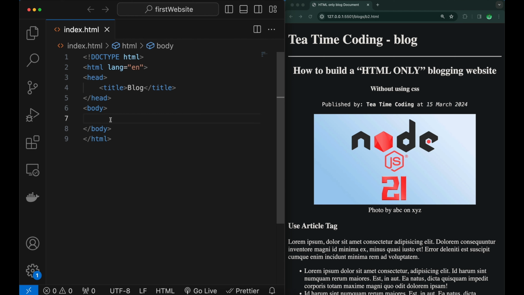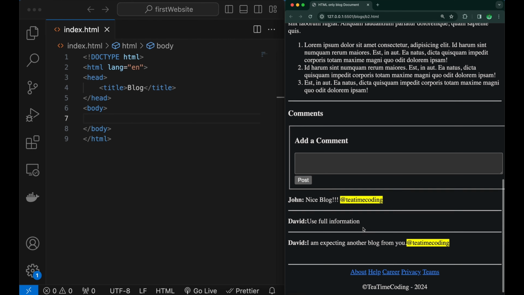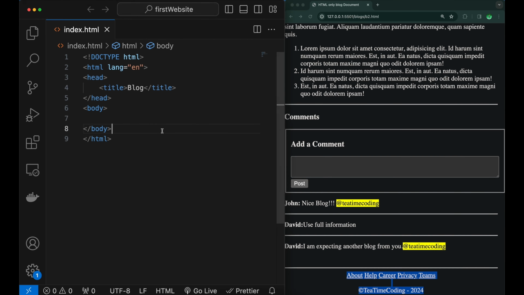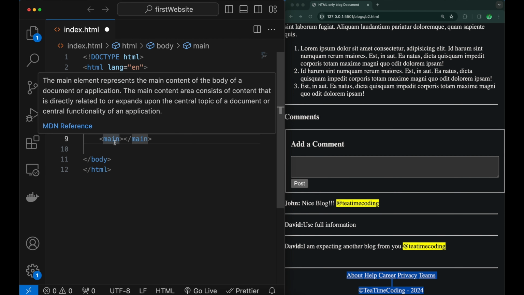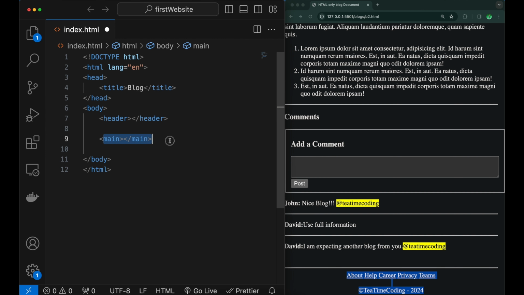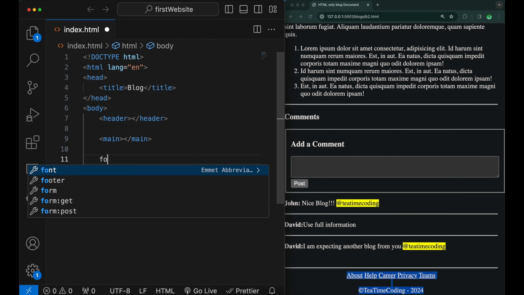So establish the basic HTML structure. Here: header, actual main content, and the footer. So just add header and main content. The main tag represents the main content of the document. Usually it helps screen readers and other assistive technologies to identify and navigate the main content of the web page more easily. It should only be used once per page to encapsulate main content. Then finally we have a footer.